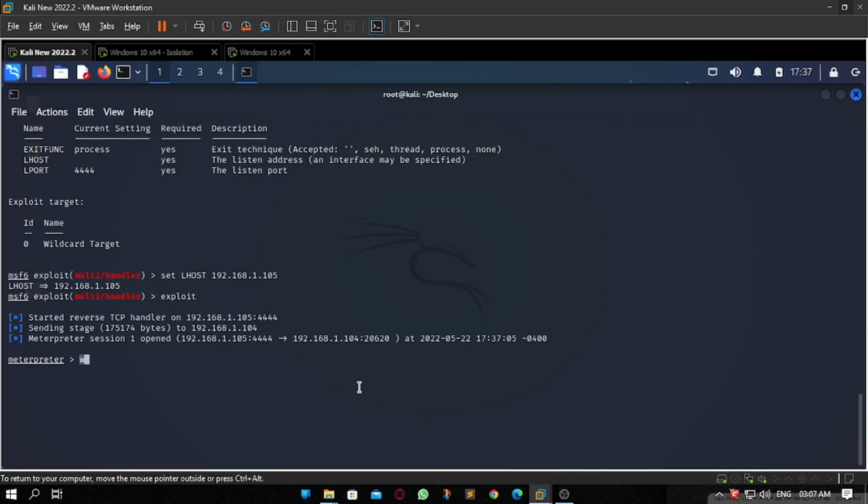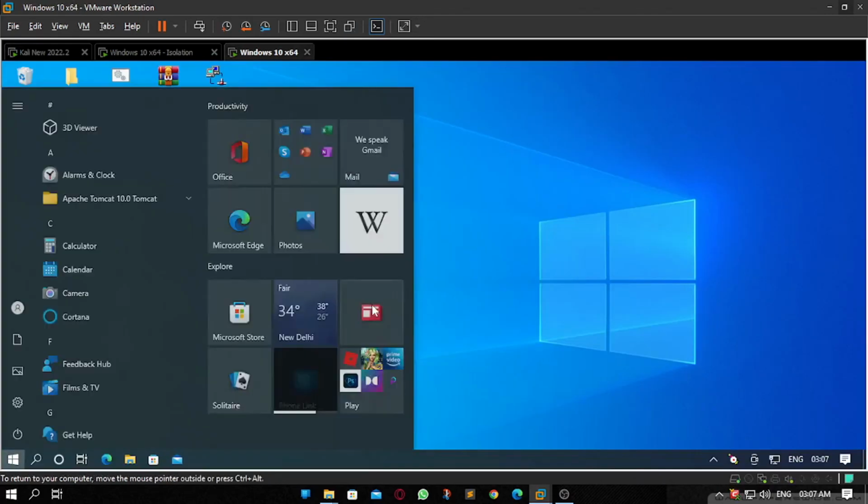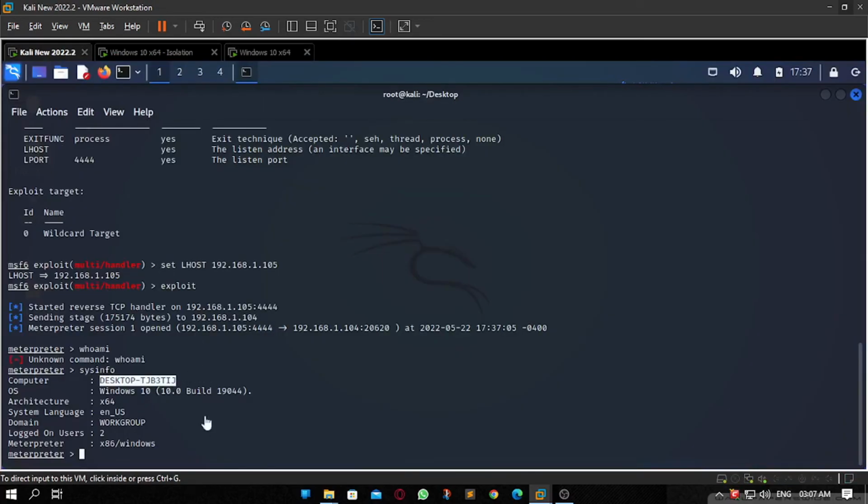is. If I just go ahead and go, who am I? Okay, so I have to drop down to shell, so I will just go with sysinfo, and it is showing that the victim machine is indeed hacked. I will check this name. This is the name that is showing I have hacked into. I will go to this computer for proof and just go with hostname, and you can see this is the same computer as what is written here.